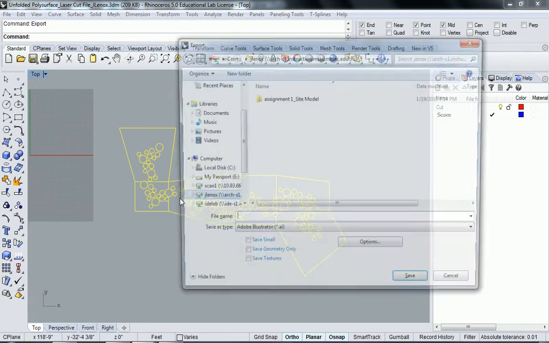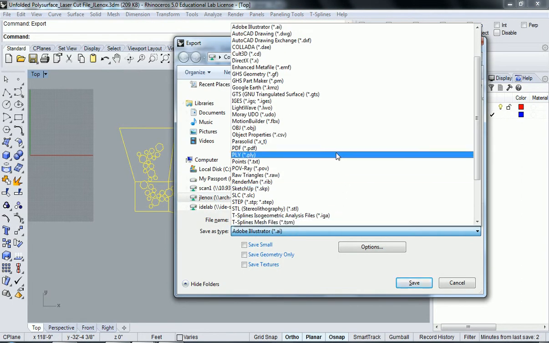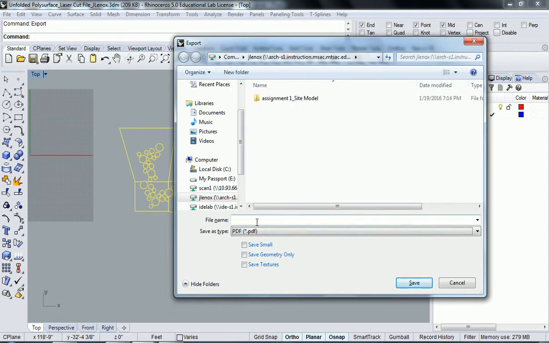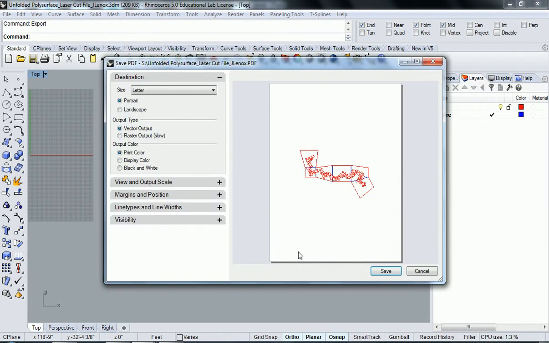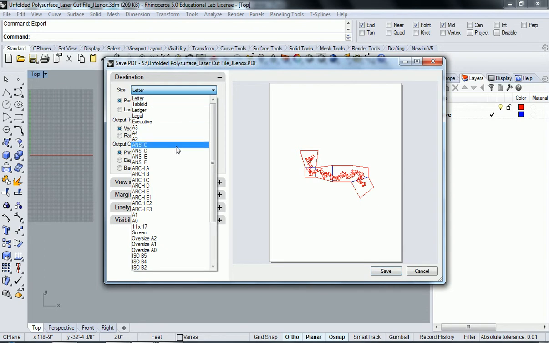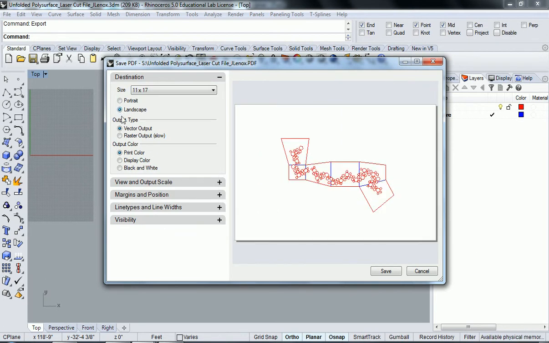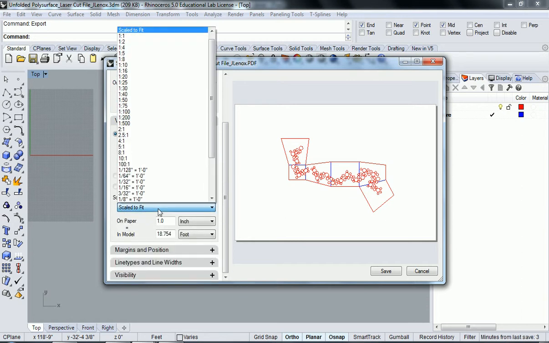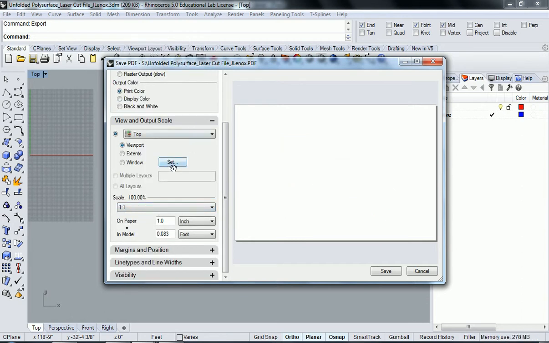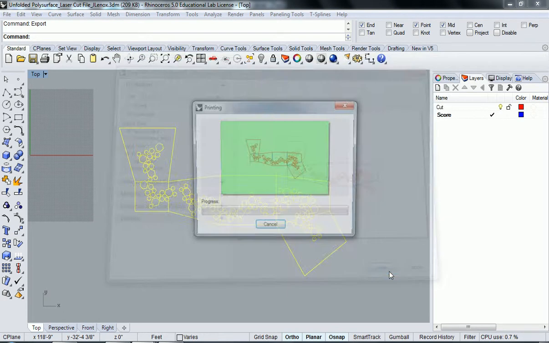Instead of exporting it as an Illustrator file, let's export it as a PDF. And I'm going to put that name in, and I'm going to save it. And there it is right there. What I'm going to do is I'm going to choose 11 by 17. I'm going to make it landscape. And I'm going to make sure it's scale to fit, and then I'm going to hit save.